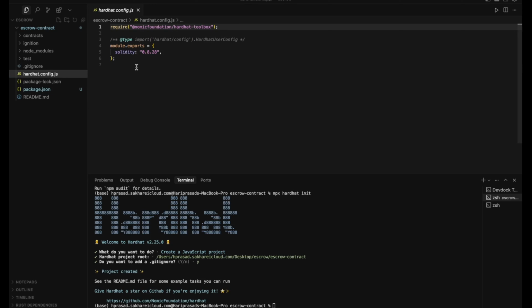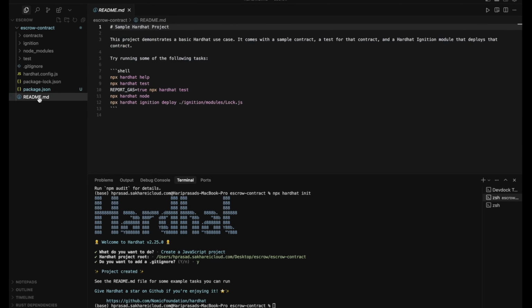So hardhat.config.js is the file where we write our configuration, and README.md is the file we require when we add our code to GitHub, where we write all the description of our project and the steps to run it in your local. So now we will be creating a folder named escrow.